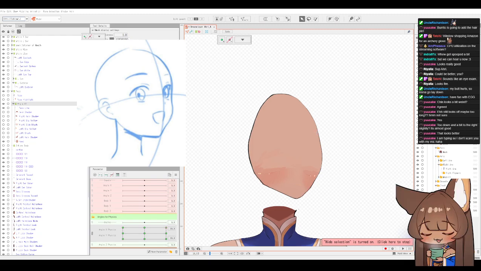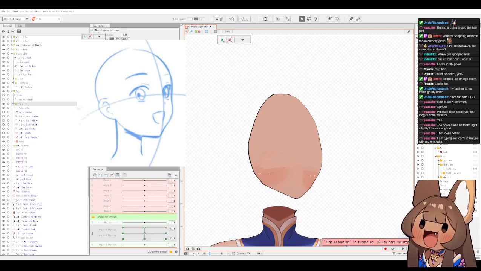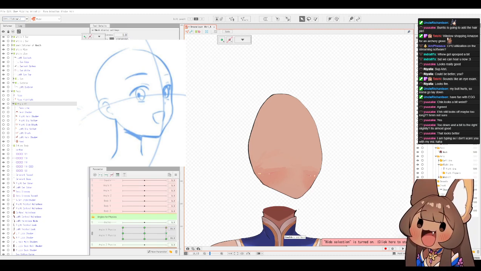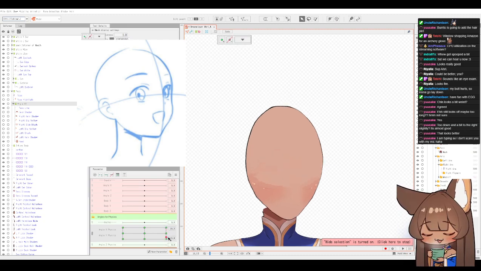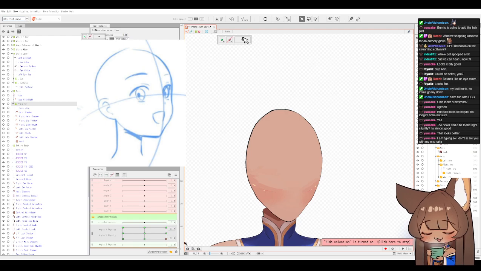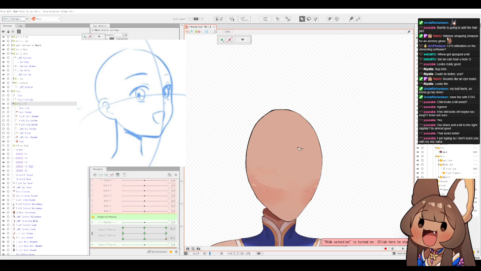So let's see. Anyone else have any inputs before we go on to fixing the other corners? This one, I think, needs a little bit more forehead protrusion.